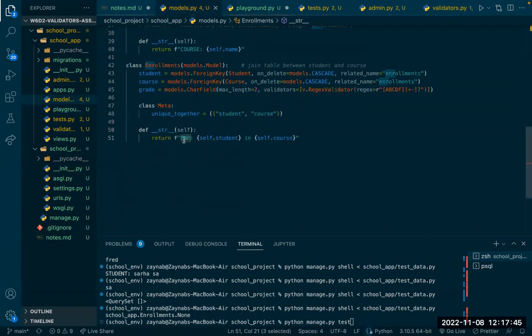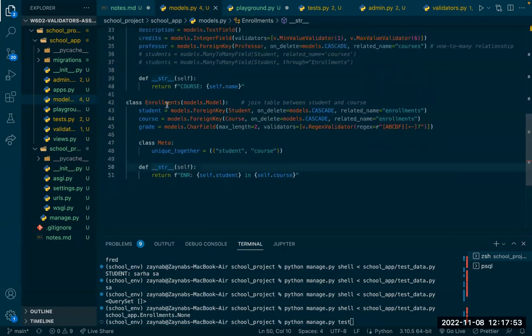Oh, in here? Yeah. That is not recommended, no. Because this is for the class. So an object of type enrollment will print out this. This is for specifically an object. You don't want to build it out for a list and not have it work with just an object. Lewis, yeah.